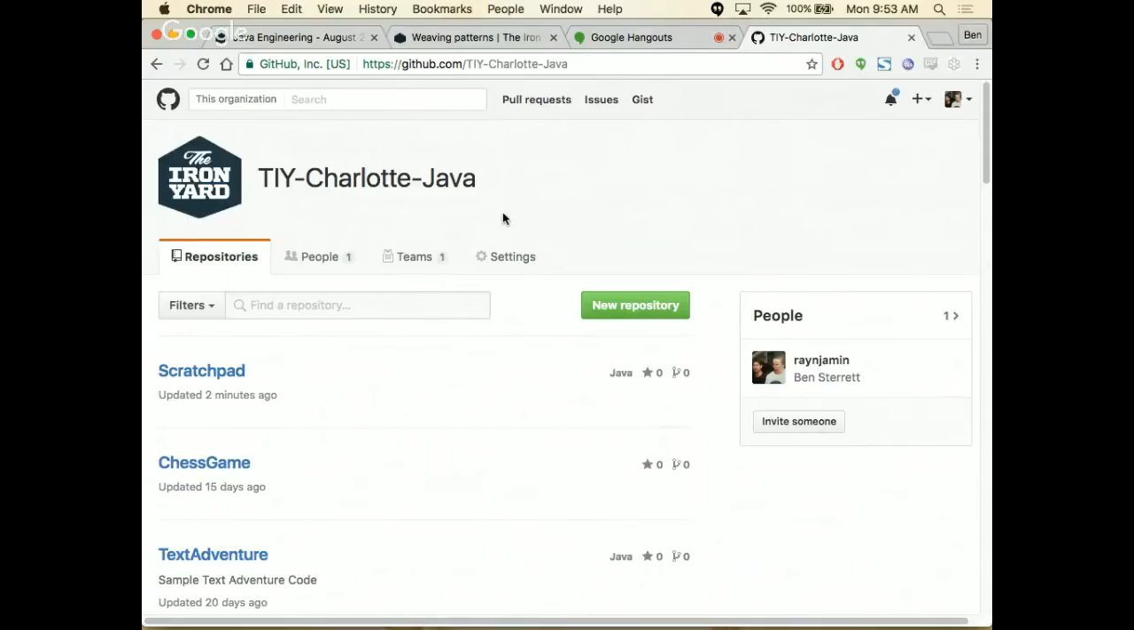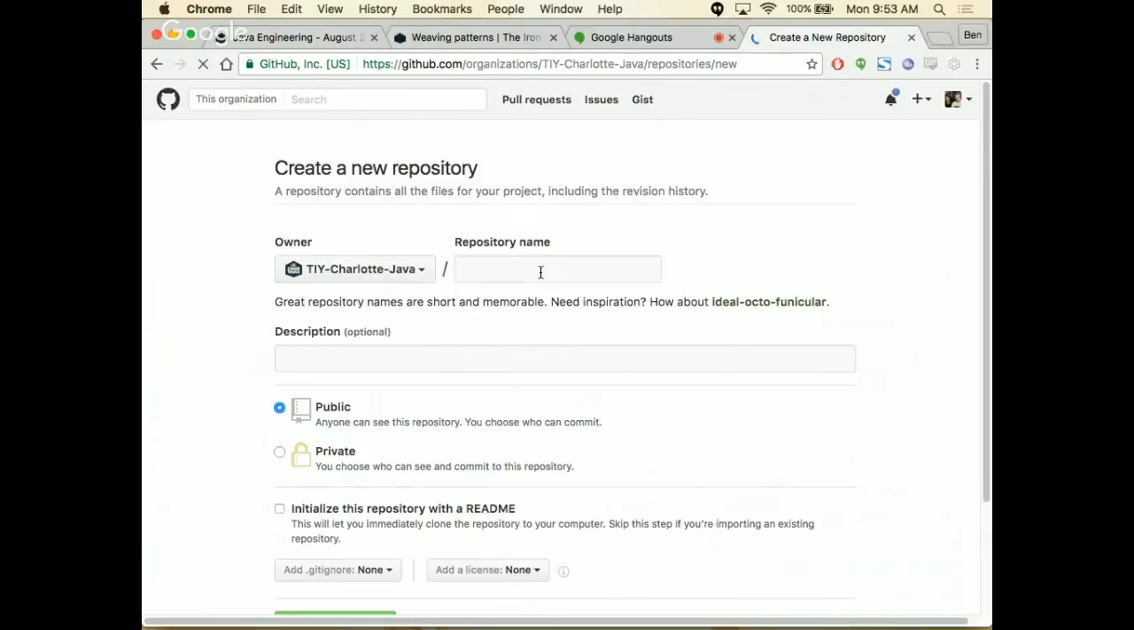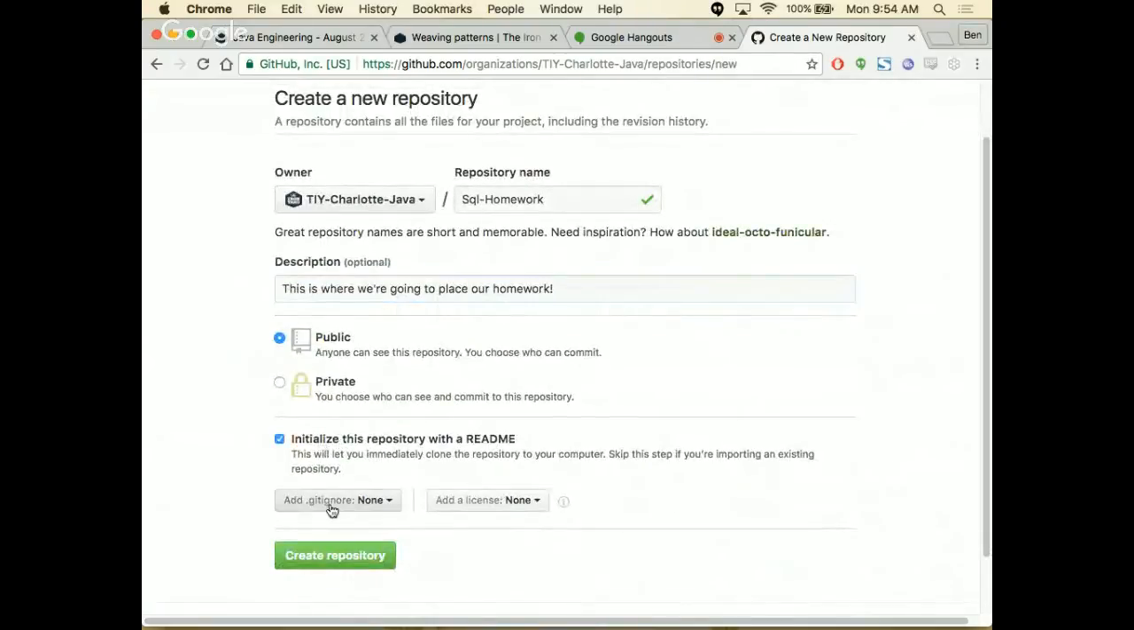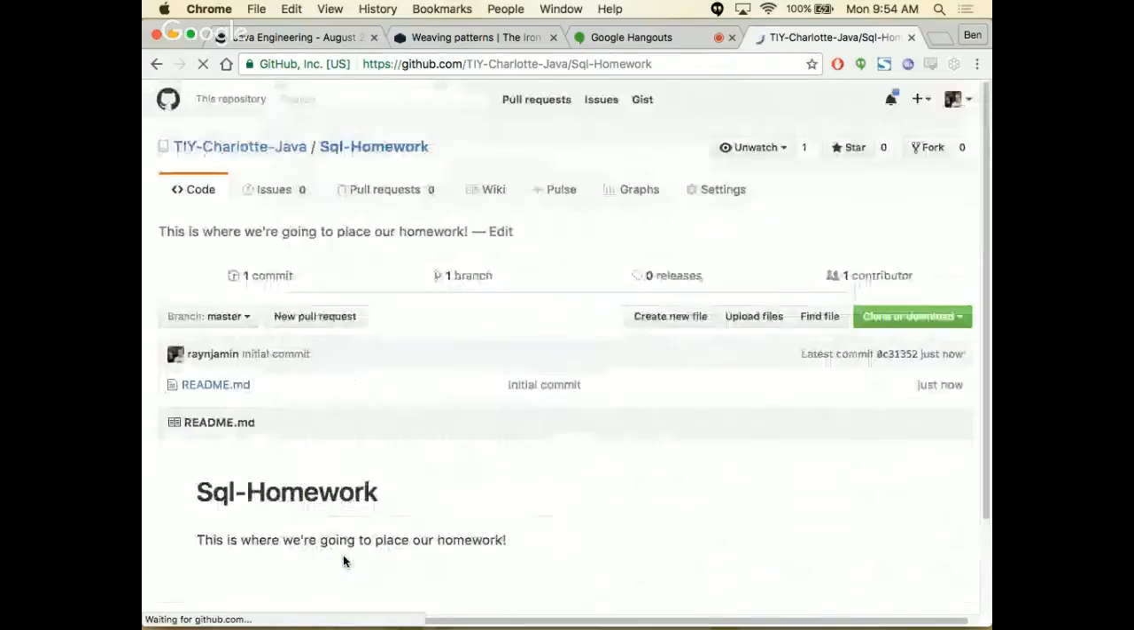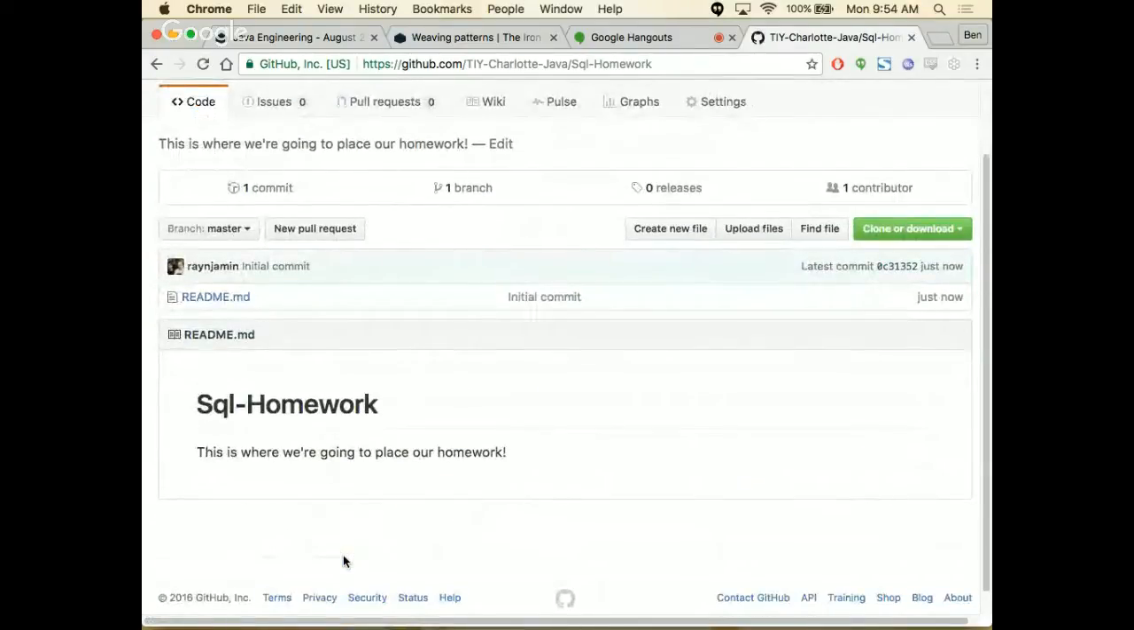So here's what I want to see, guys. I'm going to make a new repository now. I'm going to call it SQL Homework. Okay, so we're going to initialize this with a README and create the repository.